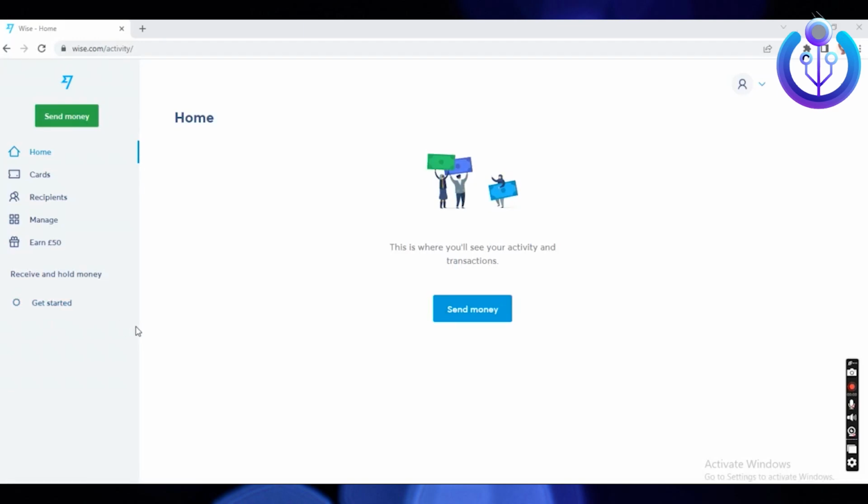For today's video, we are going to show you how to change your bank account on Wise. To start this tutorial, open wise.com in your internet browser and make sure you're logged in as well.